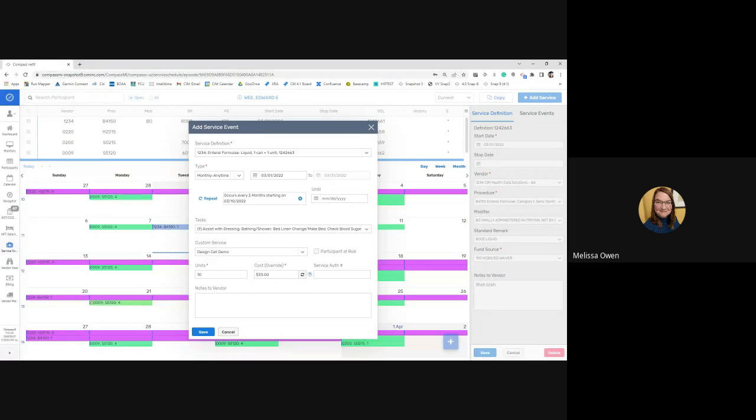So that's what we were kind of talking about. You want to make sure you put in enough of those custom rates to be able to have defaults for things and figure out what that may mean for your agency, so that you do not have to go in and manually change a bunch of service events.